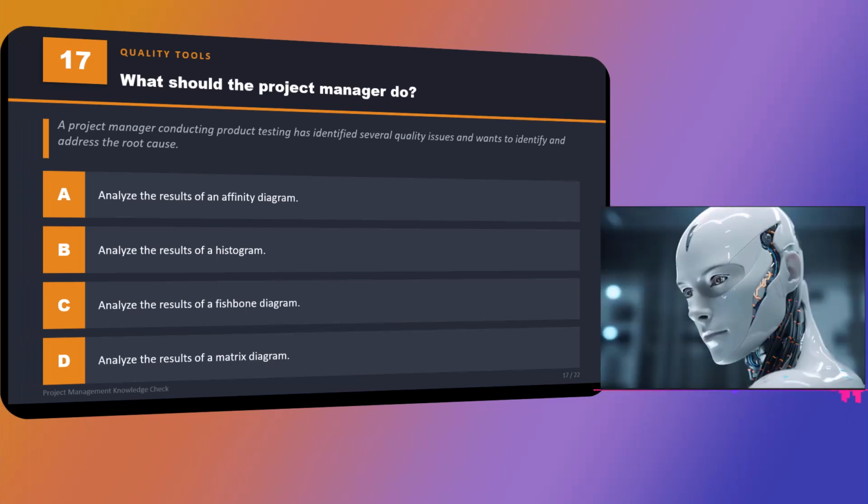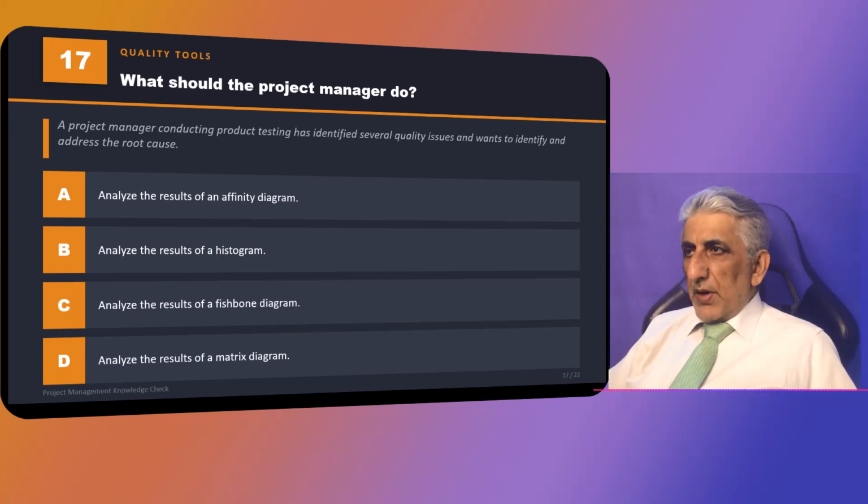Question 17. A project manager conducting product testing has identified several quality issues and wants to identify and address the root cause. What should the project manager do? How do we address root cause? We have two tools. 5 why method, where we ask why 5 times, and we can use the fishbone diagram. Fishbone diagram, also known as Ishikawa, and it's also known as cause and effect diagram. So immediately you know that the answer is C.